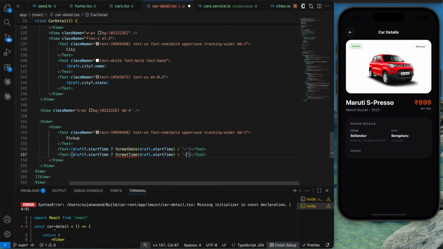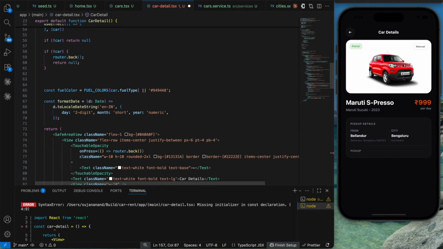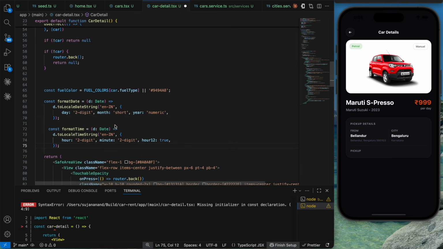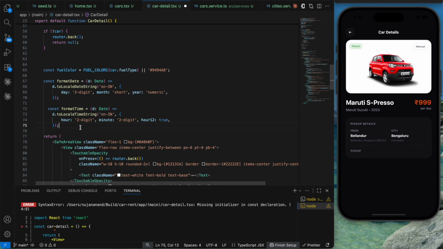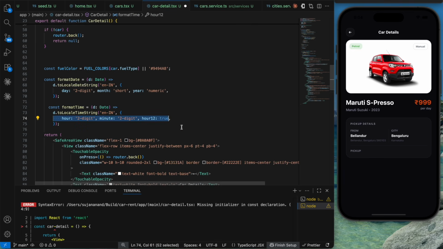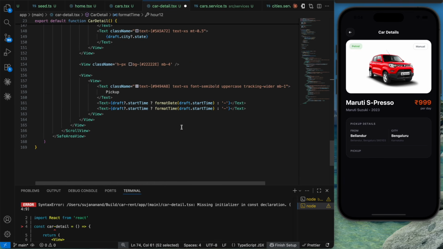This method is not yet added of your draft.start time. Let's define your format time method onto the top. It's pretty simple. I'll be adding that. You can take a look at it. Okay, taking a D that's going to be of type date, and we're going to convert it into D.toLocaleTimeString. So previously we converted it into D.toLocaleDateString. Since this is a format time method, converted into toLocaleTimeString, en-IN, pass on your hour, minute as well as the digits. So yeah, this part is done.